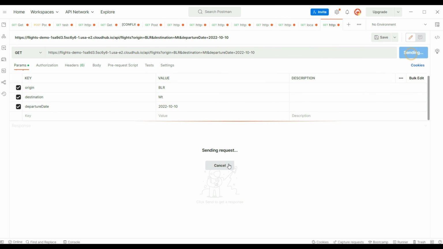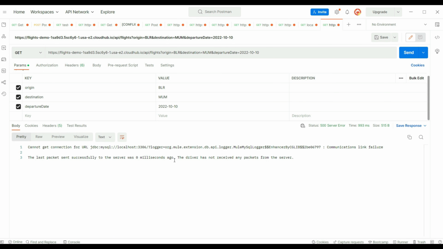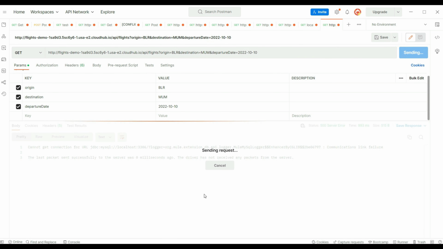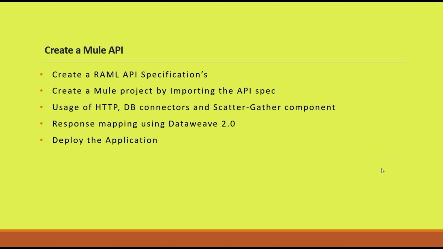Now we will get an error because the destination is not matching the pattern validation. This is a confirmation that the application is deployed successfully, because this is an error from the API specification, the pattern validation we did, right? We are not matching the pattern, so we are getting an error. For now I'm not getting the success response. That is because the MySQL server that I have used is running in my local system. It's a localhost, so the Cloud App Server will not know where the MySQL server is running. That's why we are not getting a success response in this case.